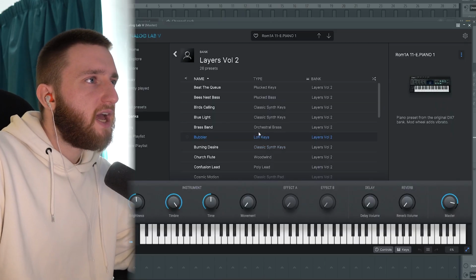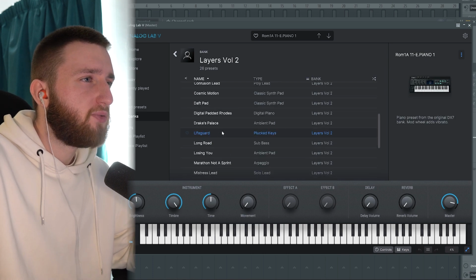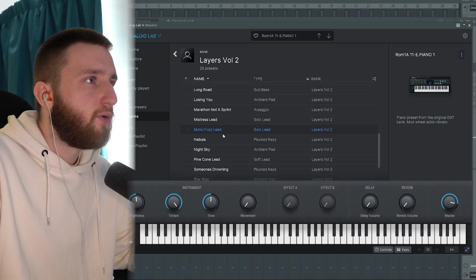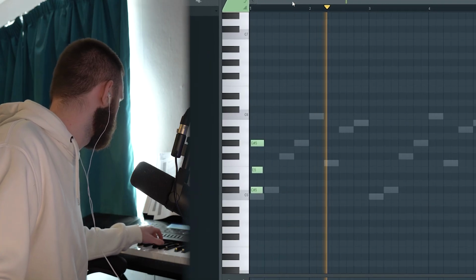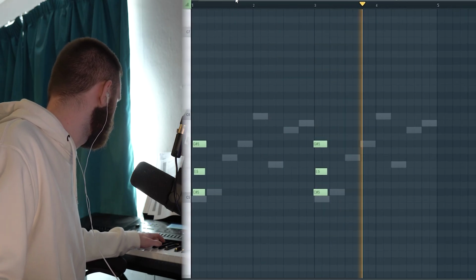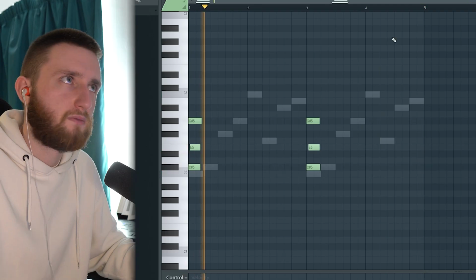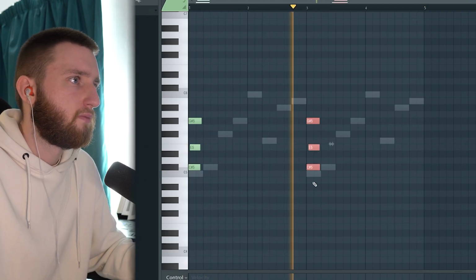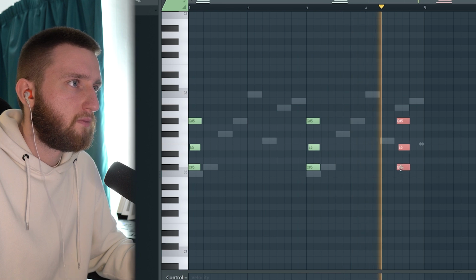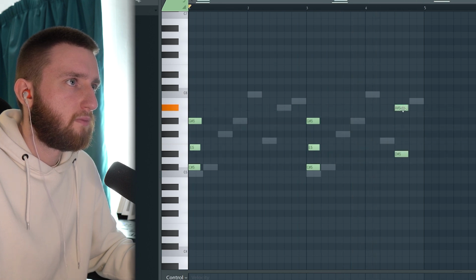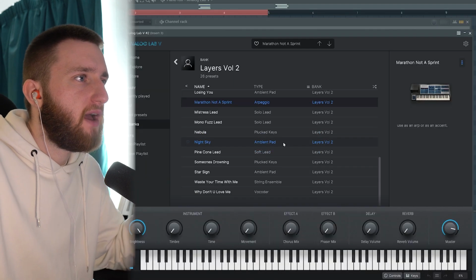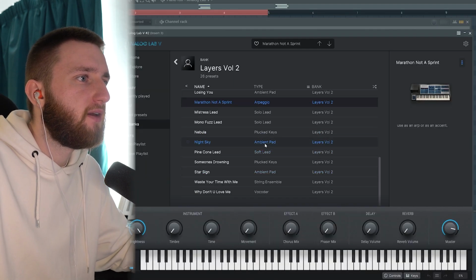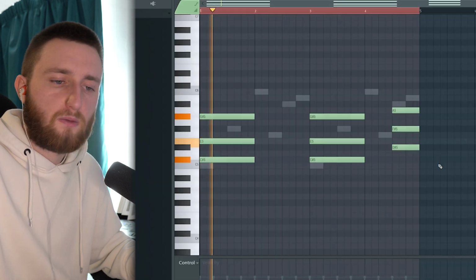Okay, first I'm in Analog Lab. I've opened up Layers Volume 2. There's a preset that I made super recently called Marathon Not Sprint. I want to add this in. Again, let's go into Analog Lab and find some sort of pad. Night Sky is pretty fire.